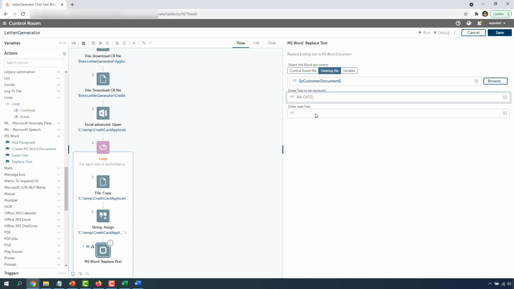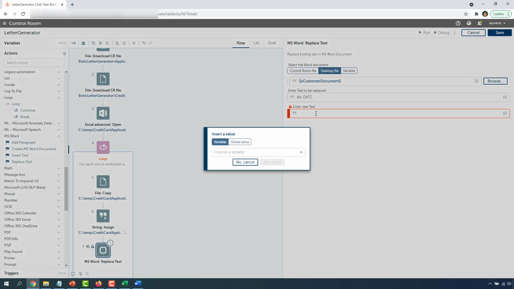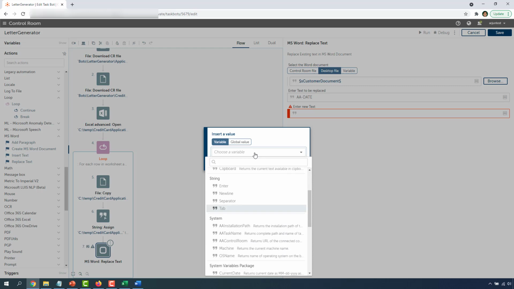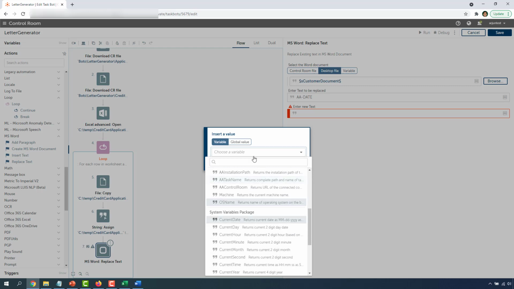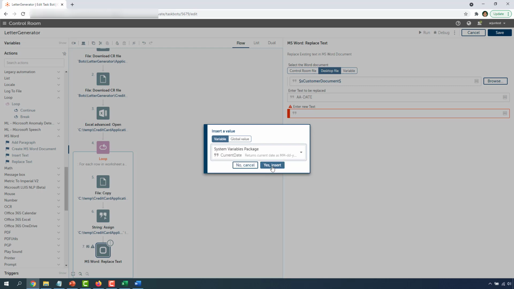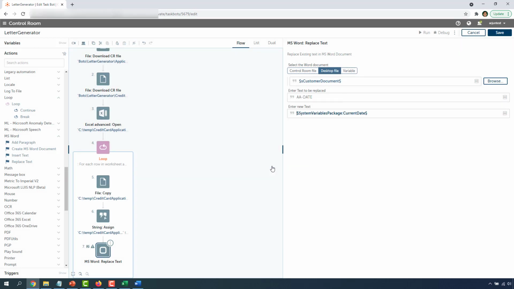And now, what is the new text I want to add here? For that, let's select the date variable. Click on F2. In the variable drop down, scroll down and select current date. Click on Yes, Insert. This way, when the bot encounters the text AA-date, it is going to replace it with current date. Now we have to do the same for all the remaining 14 variables.